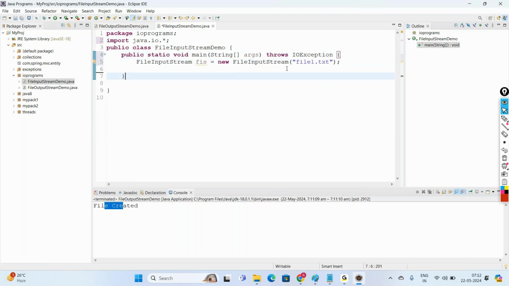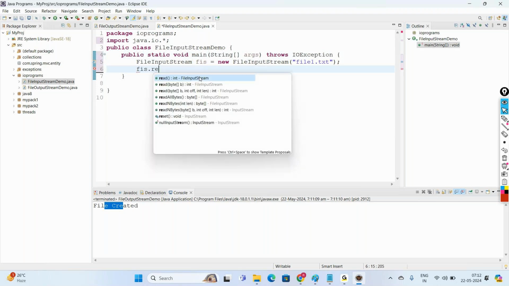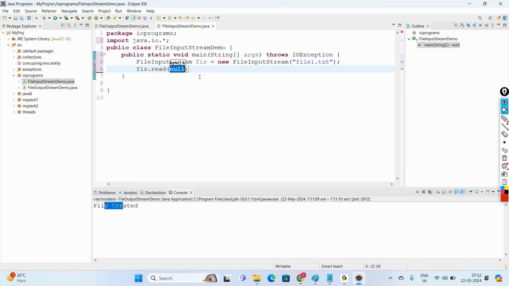Now from this file, we want to read the content. So in order to read the content, we use the method fis.read, and the read method takes a byte array as an argument. So I'm taking some byte array like buffer. Now allocate memory for this byte array: buffer equal to new byte array. When we go with arrays, we have to mention the size. How to get the size of the file? By using the method fis.available. So this method returns the size of the file. Now create a byte array buffer of the size of the file.